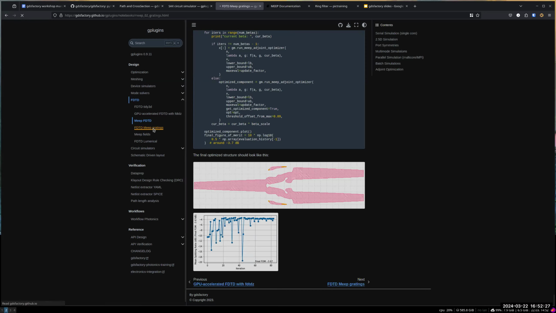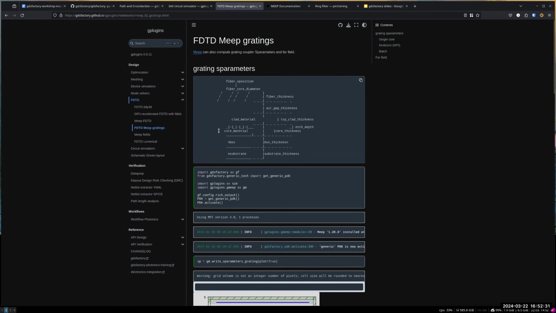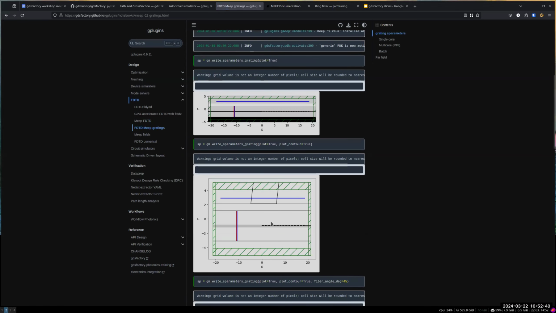But you can also compute gratings. So this is an out of plane diffractive element. So this is basically like an optical antenna. As light comes in here, you see a grating for a particular wavelength. The light constructively interferes in a particular direction. That's why we have here the fiber.